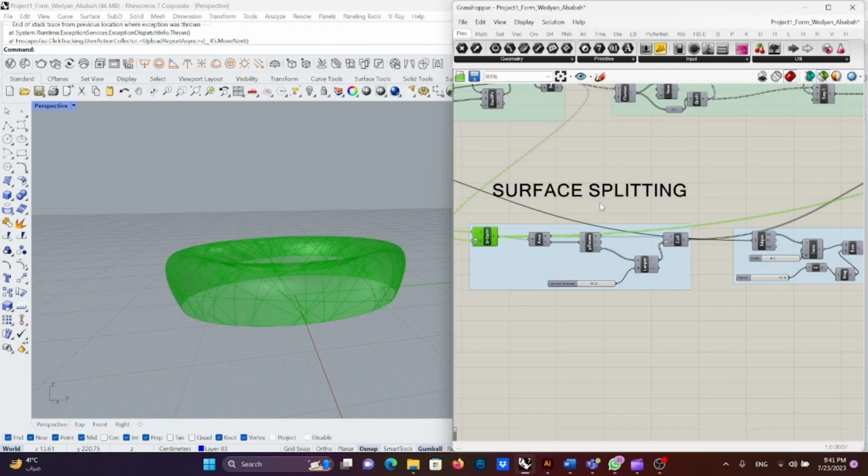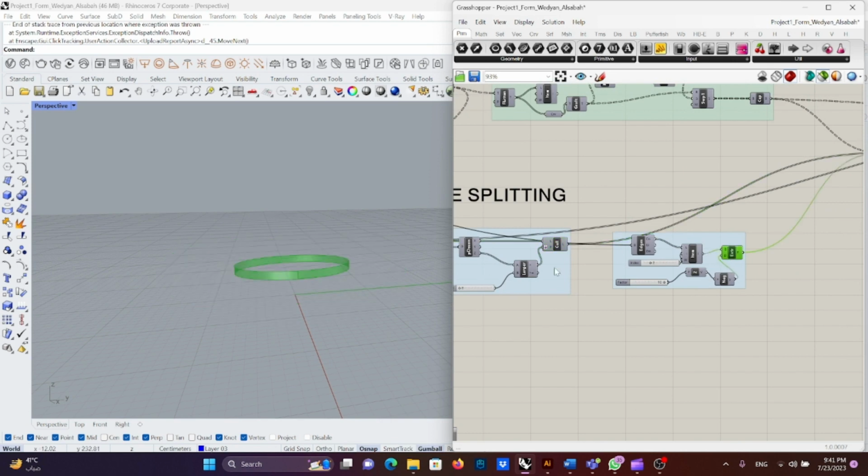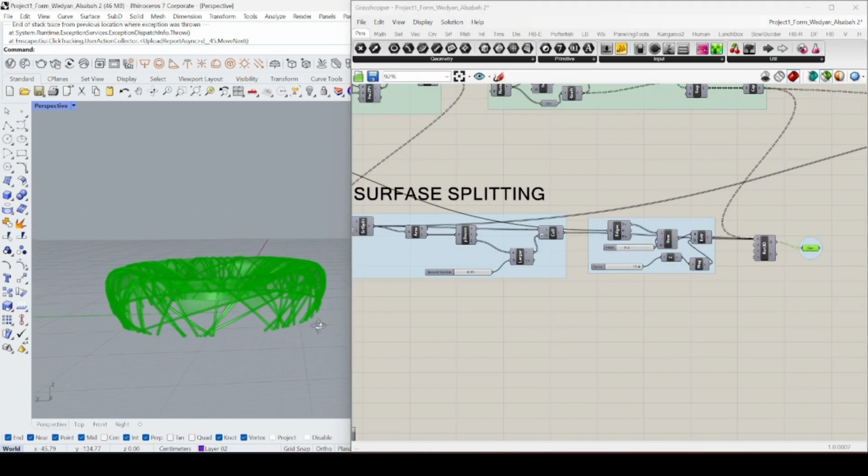The next step of the model will be the surface splitting. After we split the surface, we deconstruct the area in the z direction and then cut everything larger than 37. This is parametric too. We can change it. And then we extruded this part here.